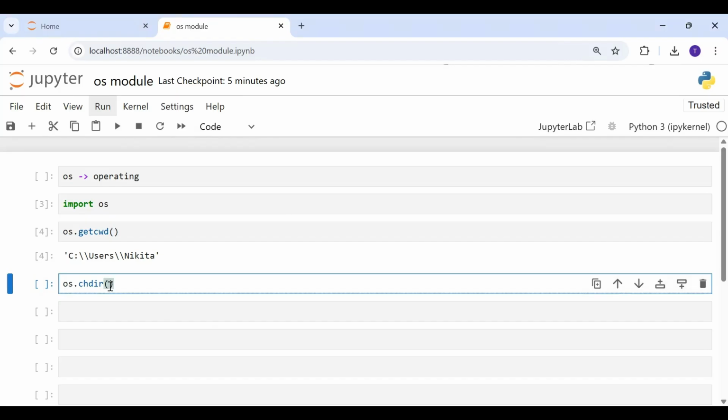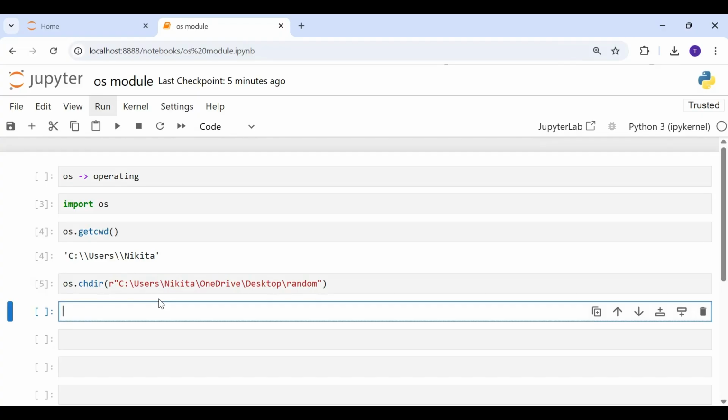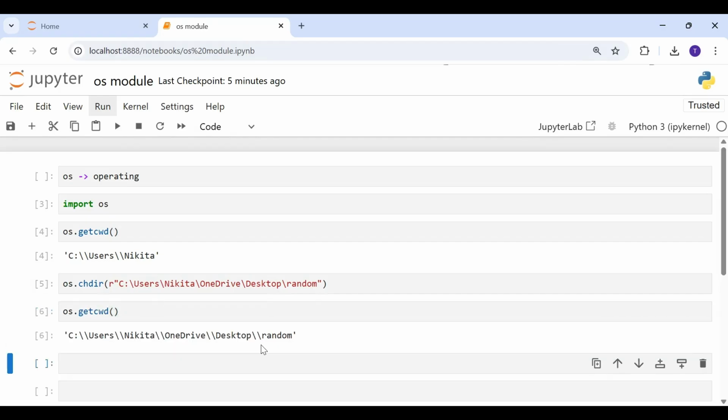So let's say this is the path. We'll just put an r before it so that it reads the backslash properly. So now if you check the current working directory using the getcwd command, it has been changed.